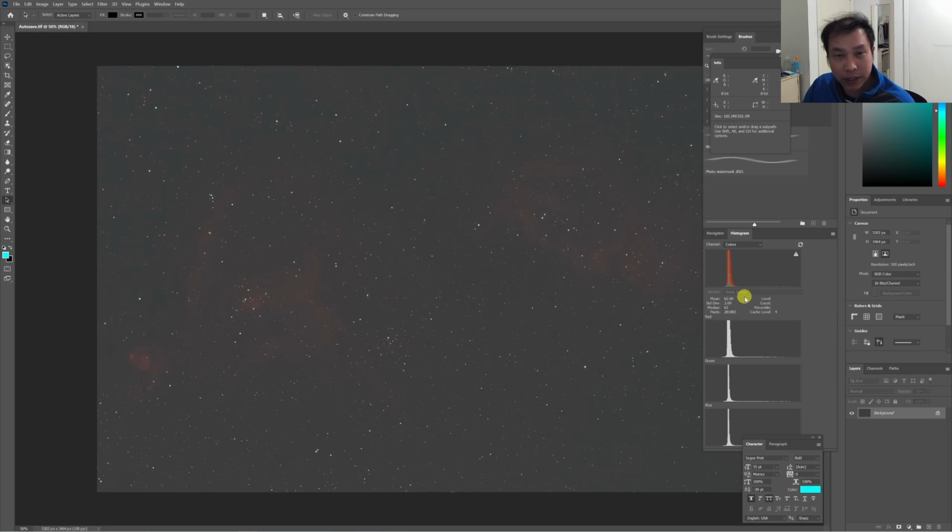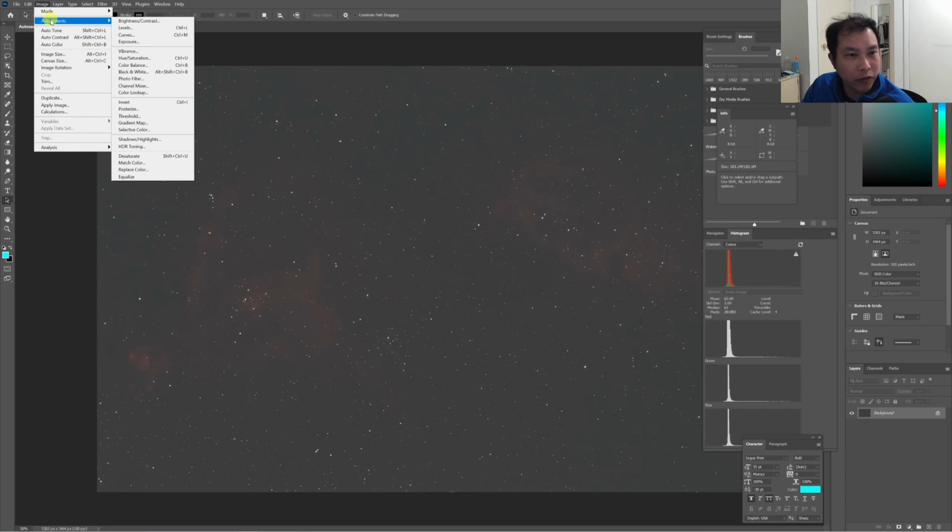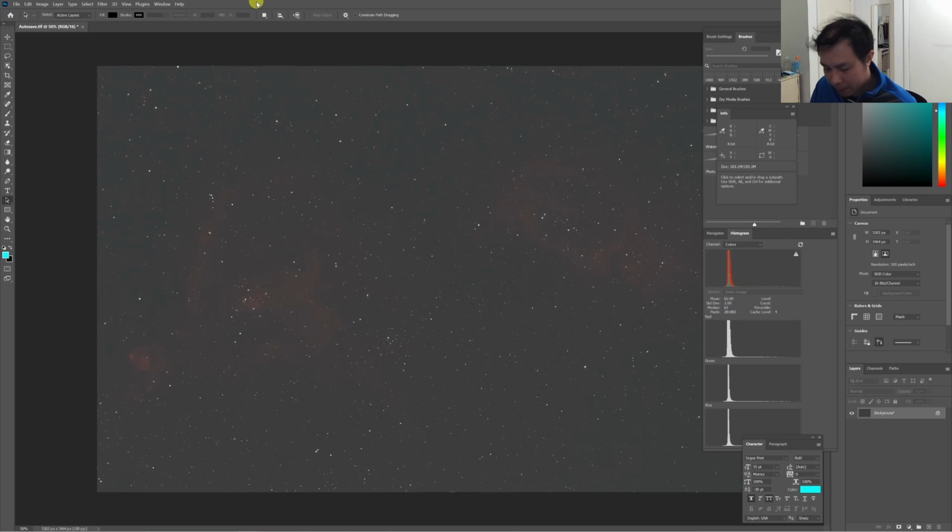So the first thing I'm going to do is use this Info panel right here, and I'm going to use this to help me with color balancing. To do that, I'm first going to create a new layer. You can do Control J to just create a new layer, or if you're using Apple, then I think that's Command J.